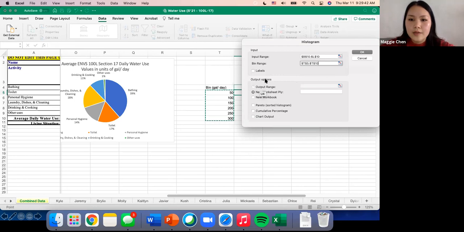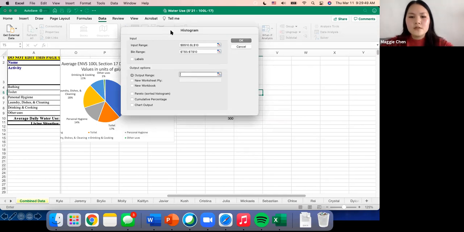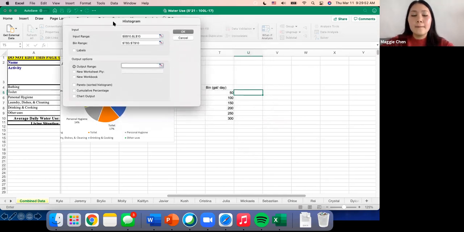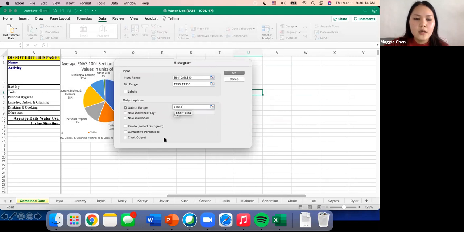Under output options at the bottom, we can select that very first output range. Output range is wherever you want that bin and frequency chart that's going to show up for us. As long as it's an empty blank cell, you can put that wherever you want. I'm just going to select it here, but it could also be over here, whatever is empty and blank and we're not using that cell for anything. Now we want to make sure that it makes our chart for us. So we're going to click on chart output and check this box all the way at the bottom.